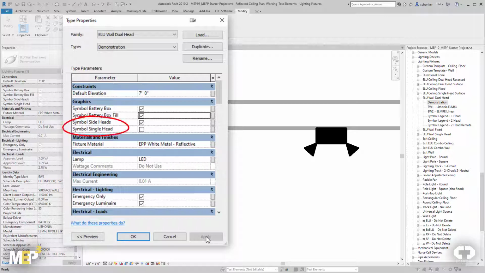The next 2 parameters control heads. The parameter side heads is checked, and if we turn it off, the side heads disappear, leaving just the box. This box might be used to represent a remote battery, for example. The parameter single head turns on 1 head in the middle. You can check both parameters to show 3 heads if you need. And here's what that would look like with the battery box off.